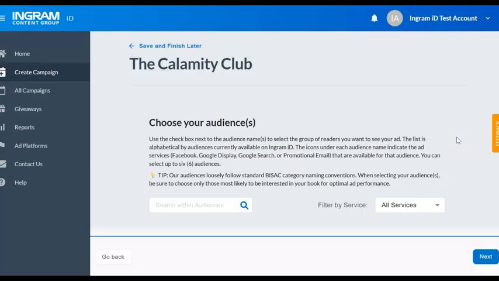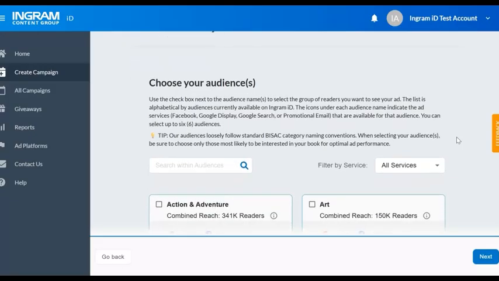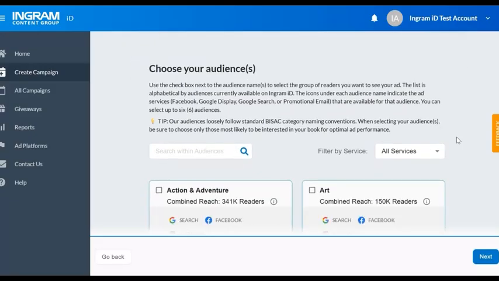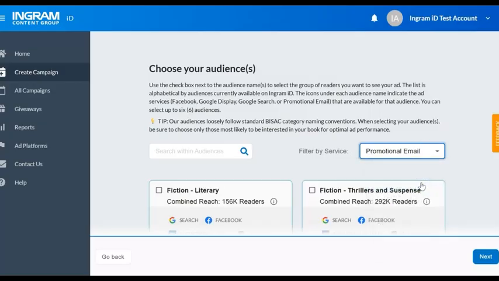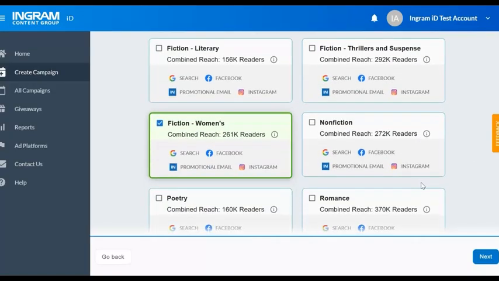Next, choose the audience that you want to reach with your promotional email. Note that not all audiences are available for promotional emails. To see which audiences are available for emails, filter by service here and choose Promotional Email. For this example, I will choose Fiction Women's.